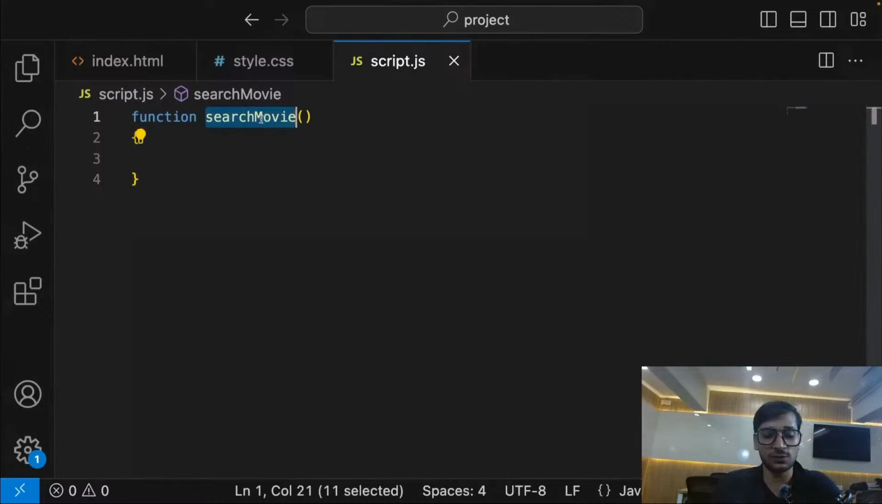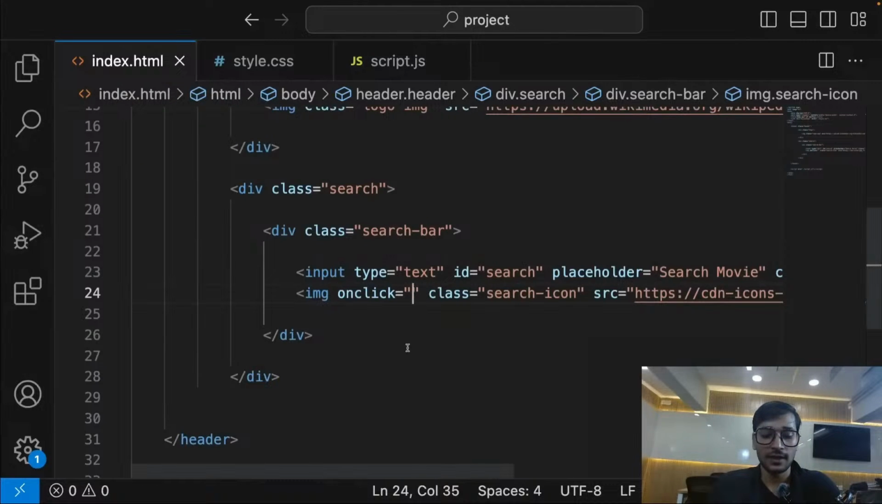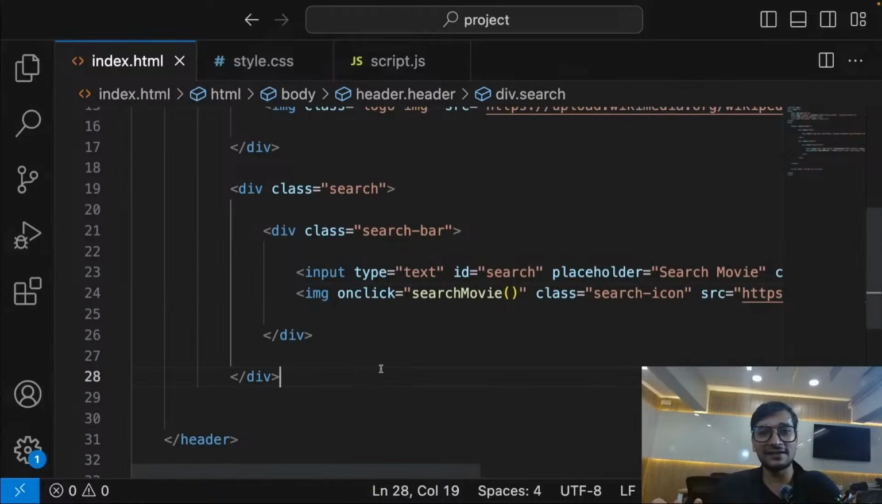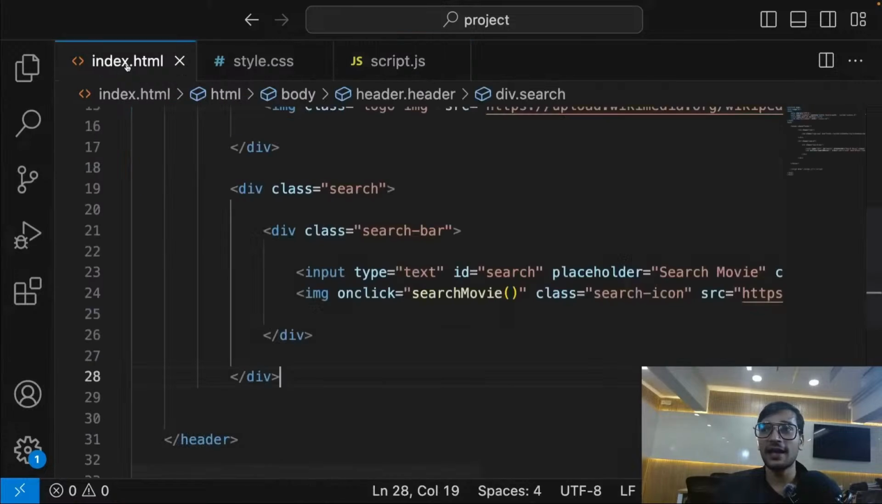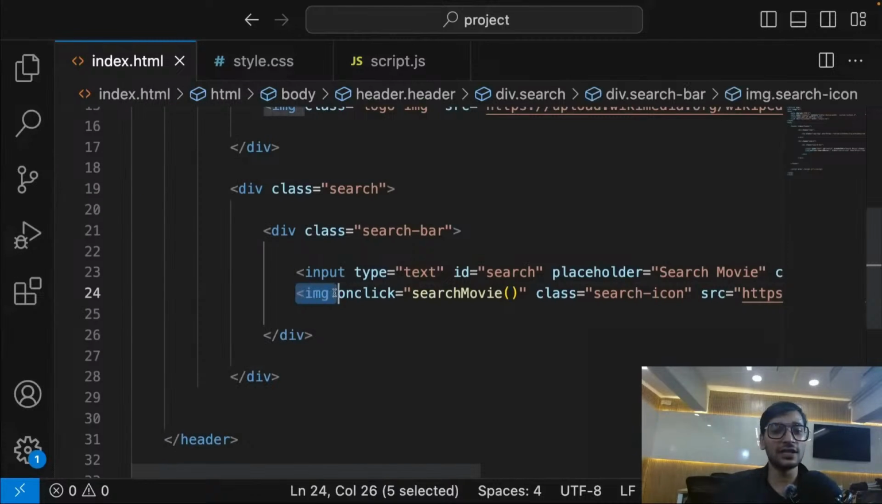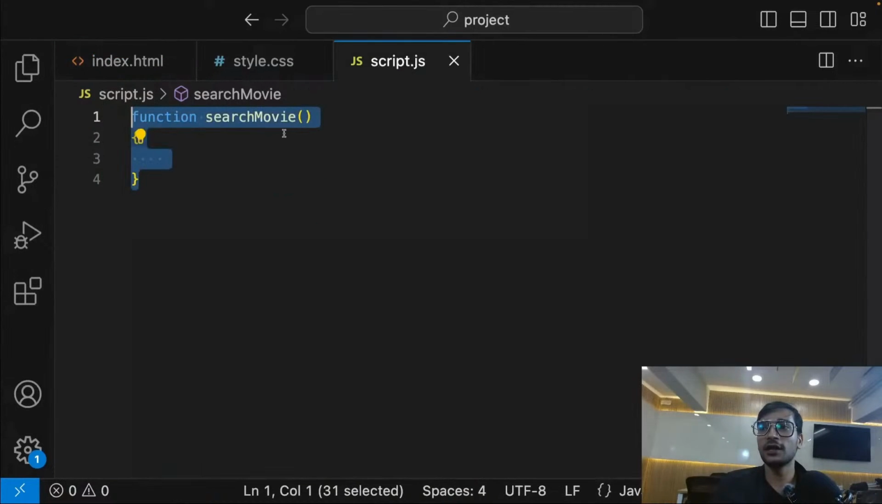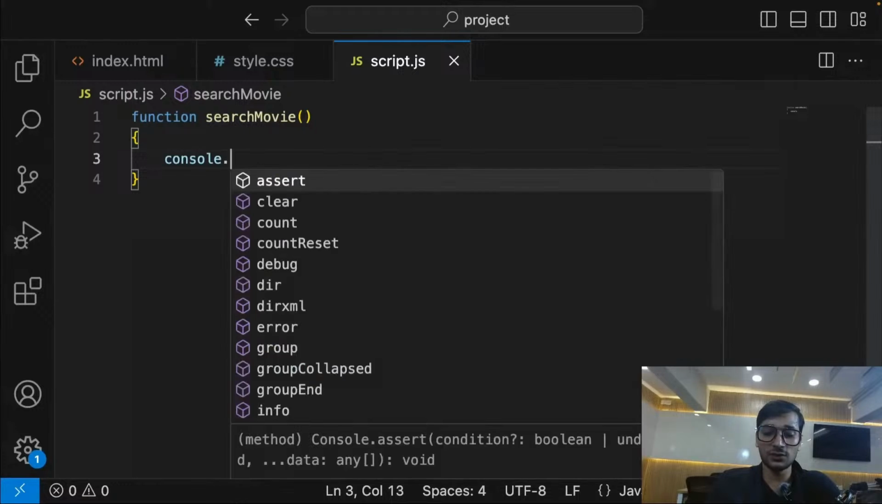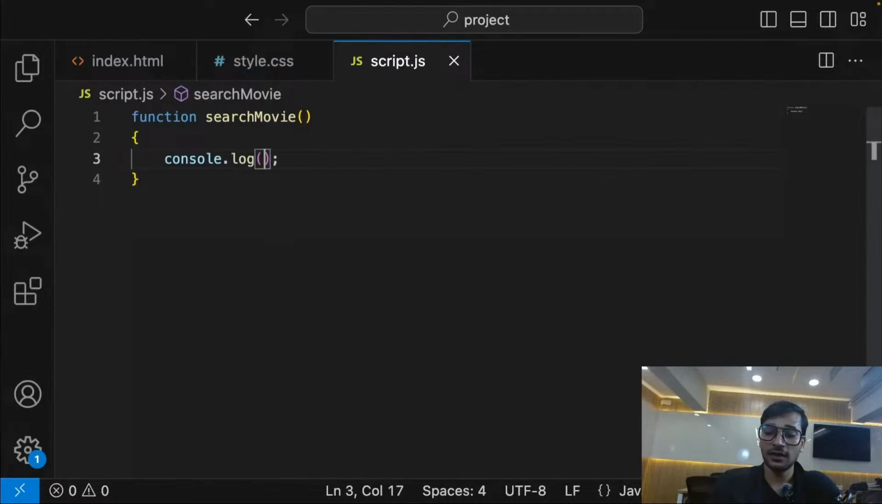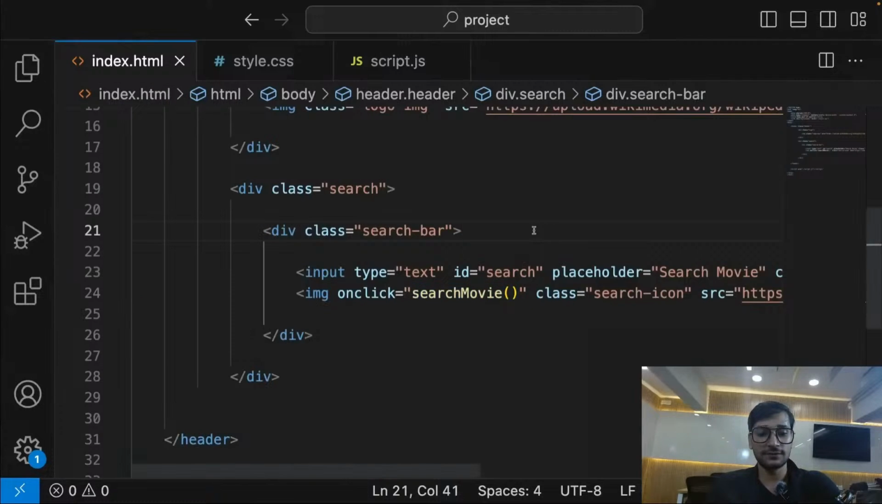That function name is search movie. So we'll just take this name and we'll put it here. Right, guys, everyone, this is what we learned yesterday. That's how you apply events. So we have a function. Now this will act as my event listener. And when I click on this image, the icon image, that function will be called. To test if it is working or not, you can put a simple dummy console.log to test it. So let's go console.log. Let's say button working, something like that, just to test. Save both the files.